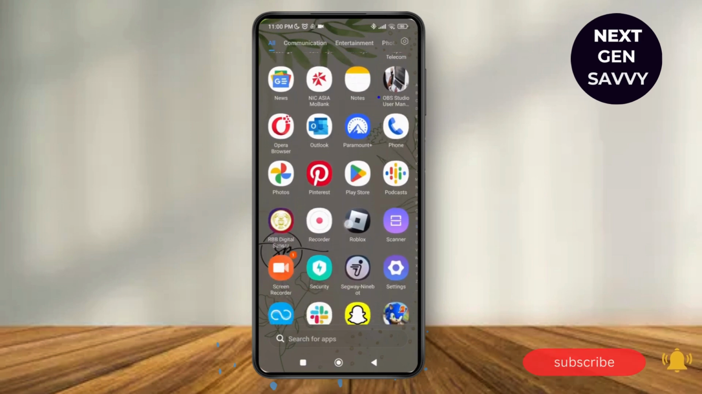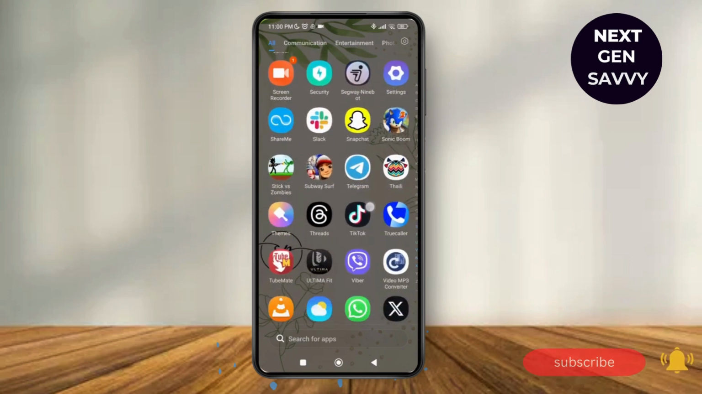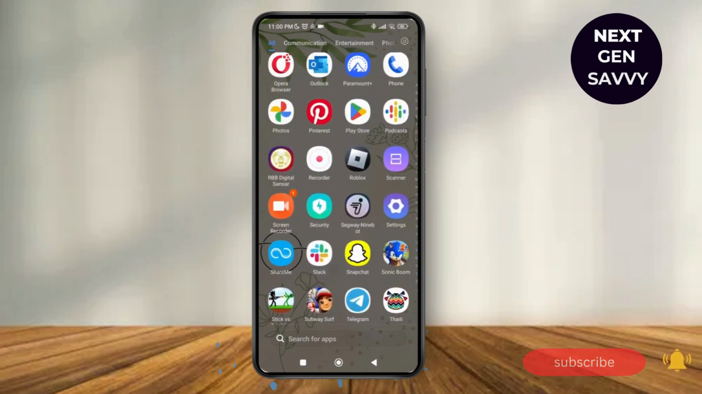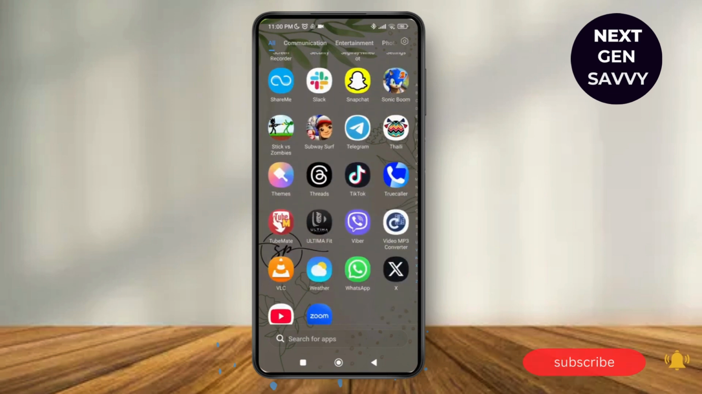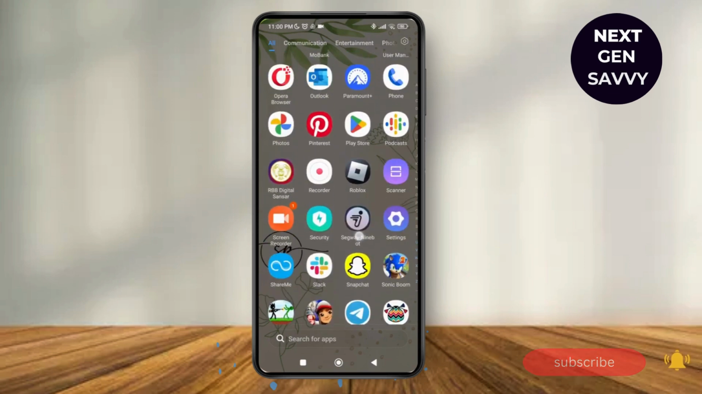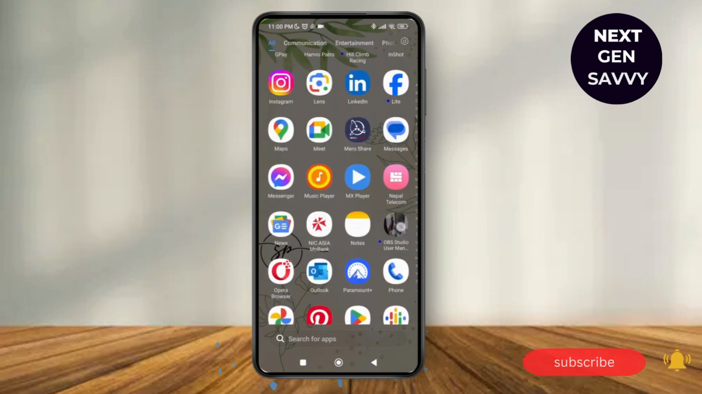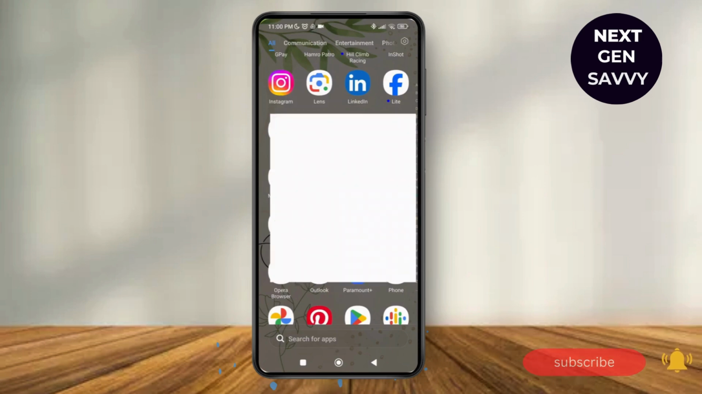So first of all, make sure that you have a stable Wi-Fi connection on your device. After that, simply make sure that you have the latest version of the OBS Studio application on your device. Next, make a long press on the application and then tap on App Info.